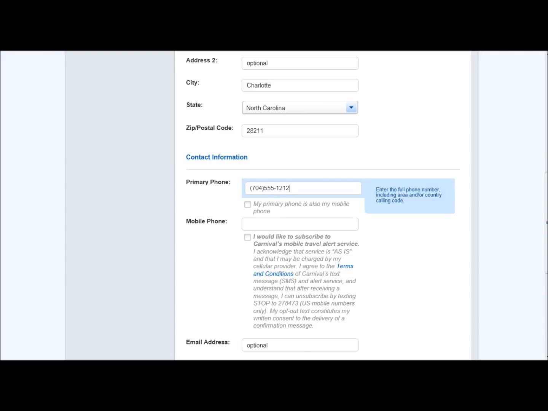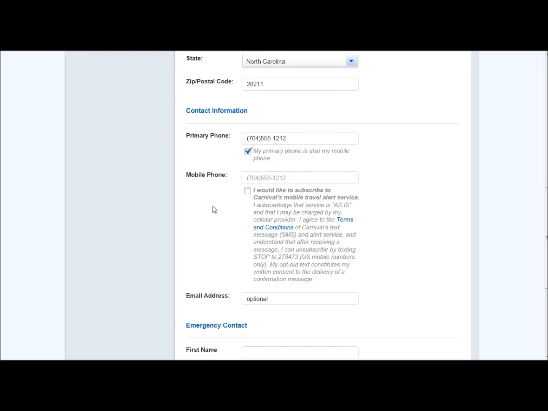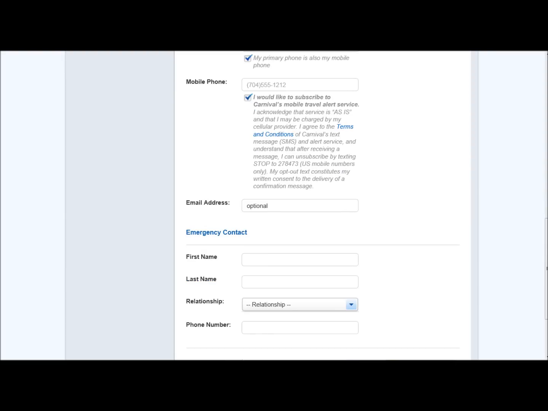704-555-1212. And you can click here if this is your mobile phone. Like most people, the mobile phone is actually their primary phone. So we'll click there. And if you'd like to subscribe to their mobile travel alert service, you can do so here. And what this does is it gives you alerts in case the boat is going to be delayed or it's not sailing for whatever reason, or if it's early, which is unlikely. But most of the time they're right on time, so you're not going to need this. But you might as well check it just to be sure.